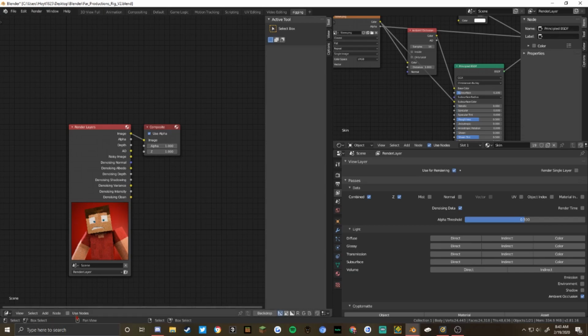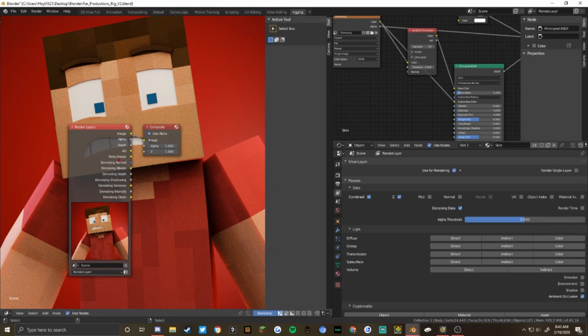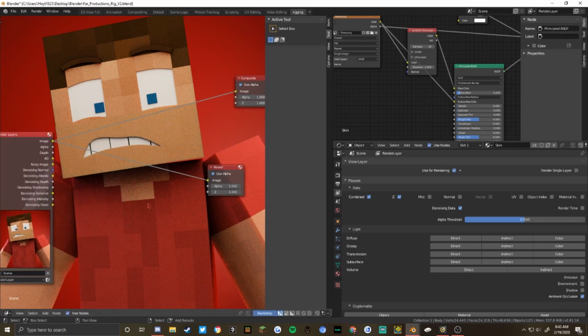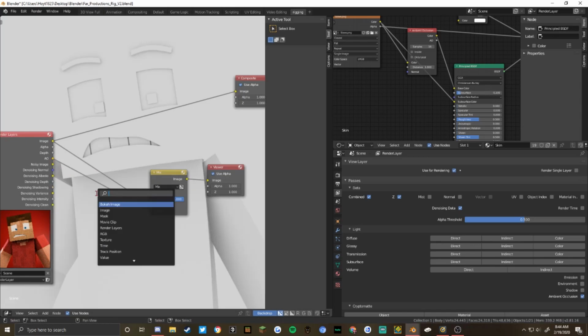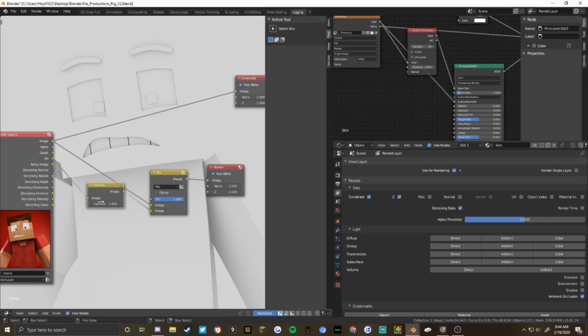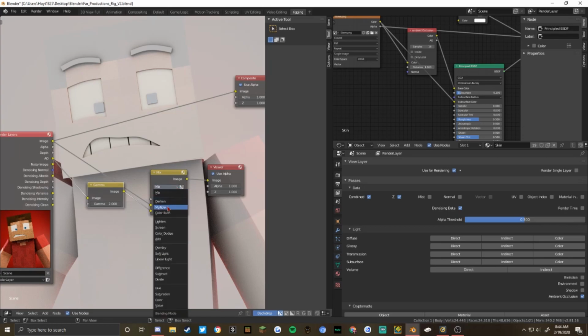Okay, so what you're gonna want to do is click Use Nodes, make sure that's on, and Backdrop. Now, you're gonna want to Shift-Control-Click Render Layers. You'll get a Viewer node. Now, spread these out a bit. Click Shift-A, and add a mix. There you go. Now attach image on the mix to AO, and Shift-A, search, Gamma. Now, change Gamma to 2. Change Mix to 0.5. Now change this from Mix to Multiply.